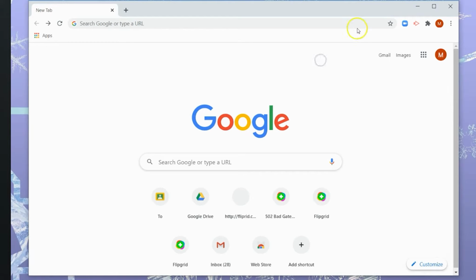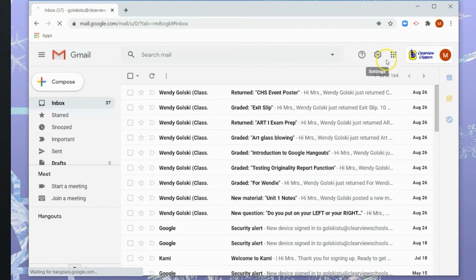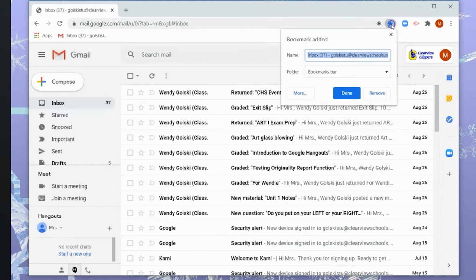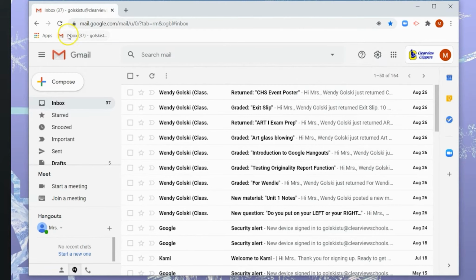All right. Now let's talk about adding bookmarks. There are going to be things that you're going to be using a lot. Let's say, how about your mail? So I'm going to click on Gmail, and I'm going to click on bookmark. And I don't want that whole long thing. If I did, it comes up like that, and it's just too hard to see.